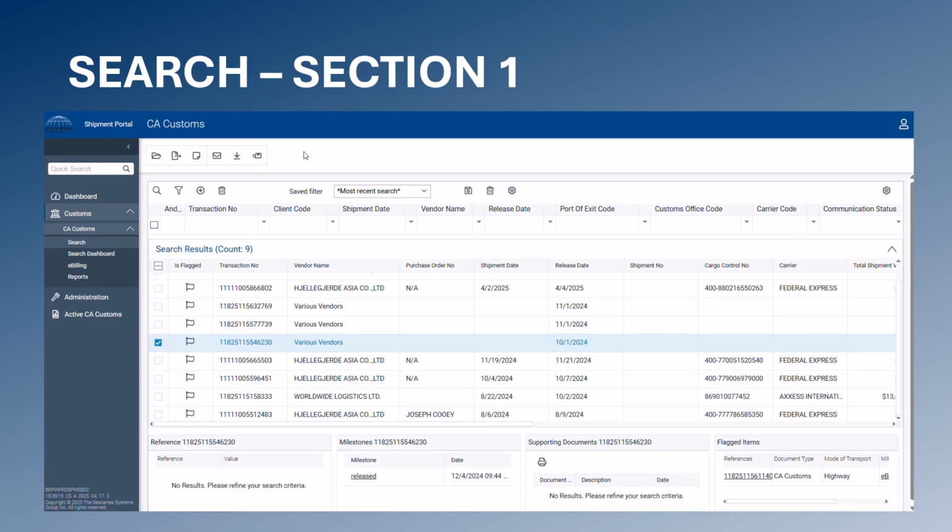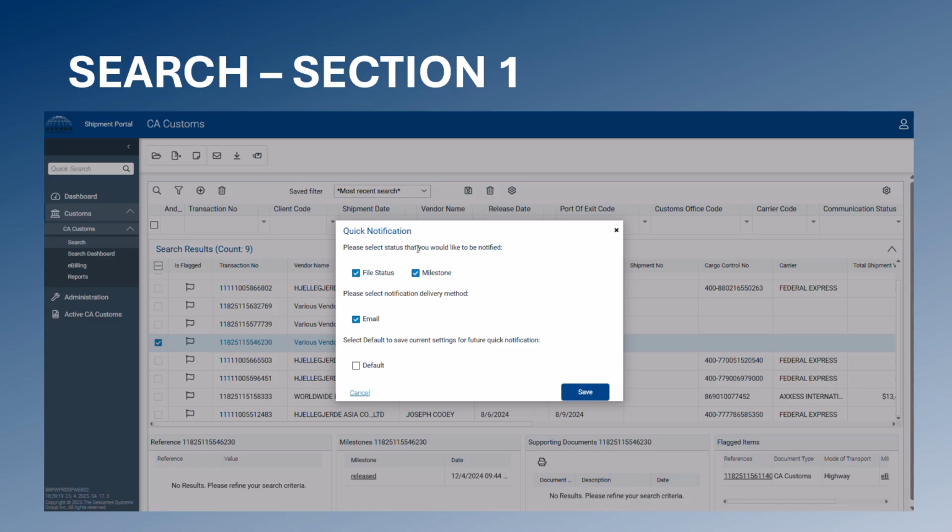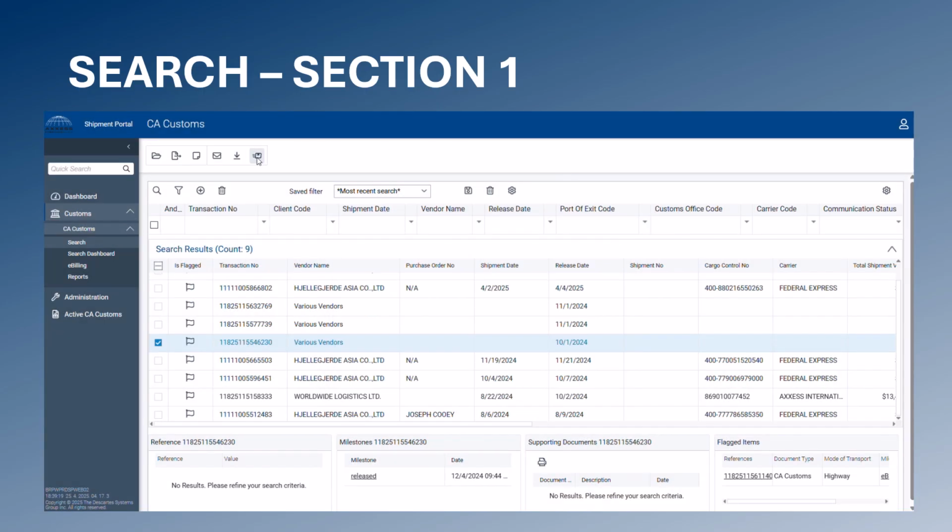I will start with the icons at the right. The notification icon allows you to set up tracking for a specific transaction. Once the transaction is selected, you click on this icon to choose your notification criteria. Then you click on the Save button. Notifications will be sent to you by email.